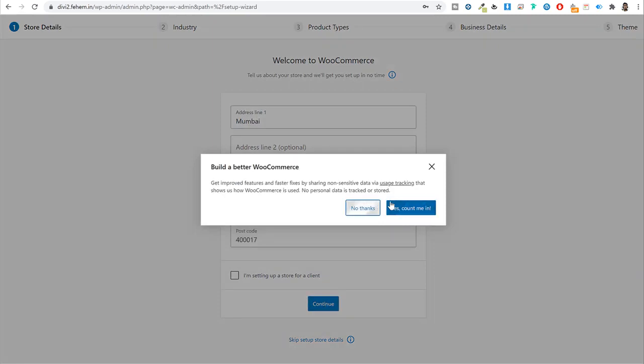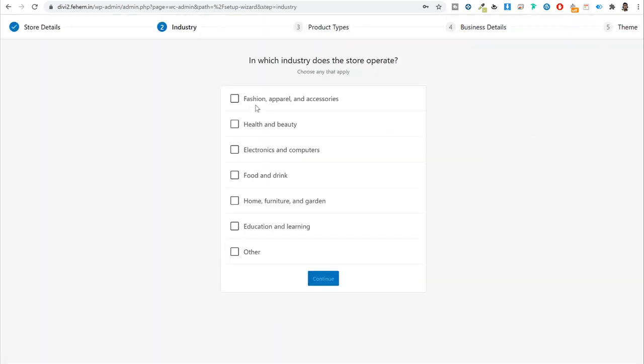Now click on no thanks. Now in the next step, you have to select in which category or industry this store operates. So what kind of products you will be selling. So I'm selecting this option, fashion, apparel and accessories. Now let me tell you one thing, whatever option you select over here, that does not really matter. This is a simple survey.